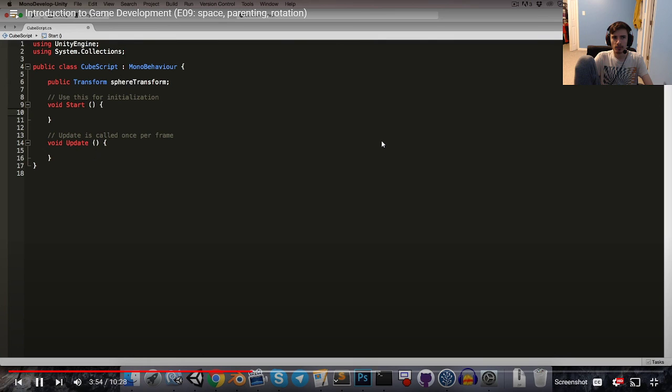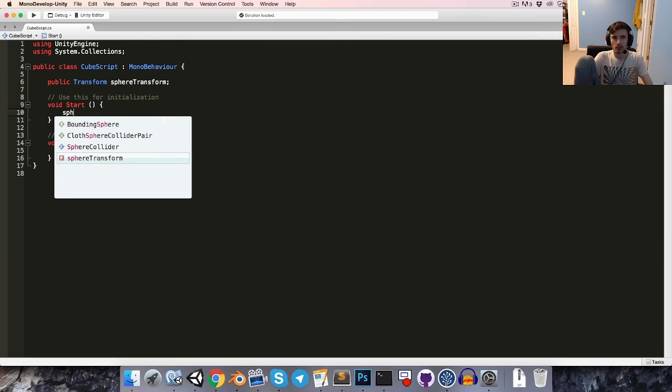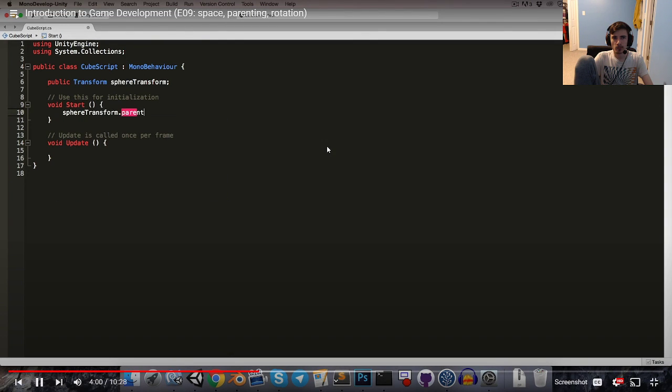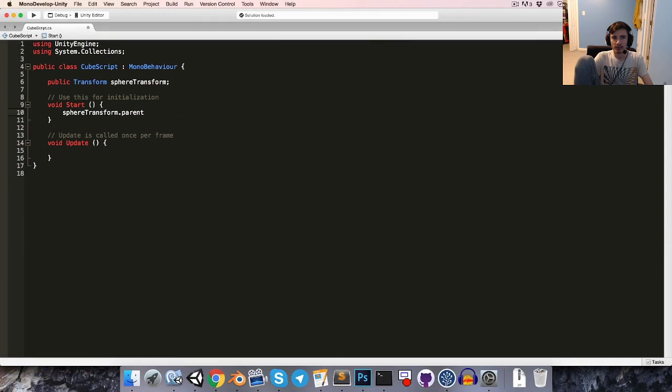Then in the start method, we just want to set the sphere transform's parent, so we can write sphere transform dot parent, and we want to set this equal to the transform of the cube. So since the cube script is attached to the cube, we can simply write is equal to transform.